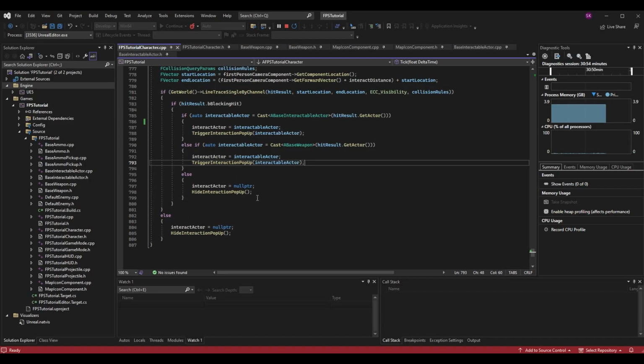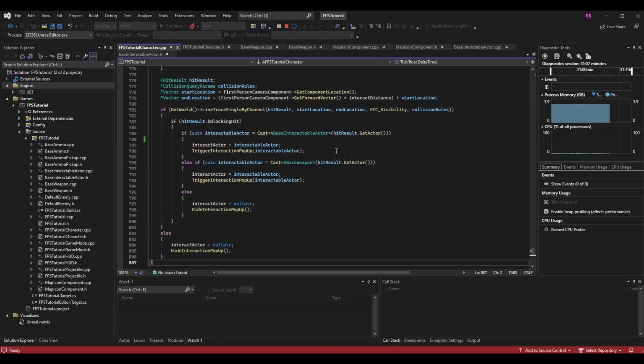And these ones are pretty self-explanatory, but now that you've made the function, go ahead and call the hide interaction pop-up after setting the interact actor to null pointer in both of the else statements. At this point, all of our look at logic is set up and in place. We just need to determine what happens in these events when they are called.